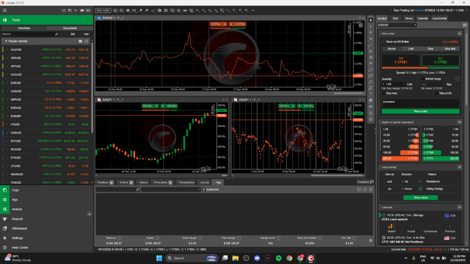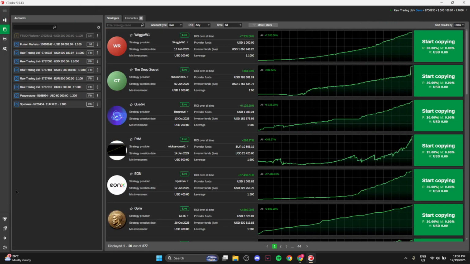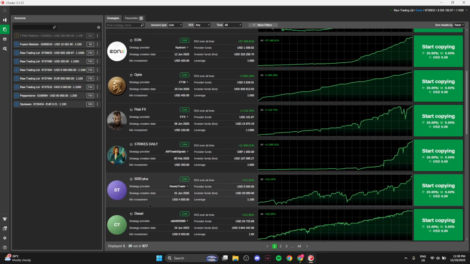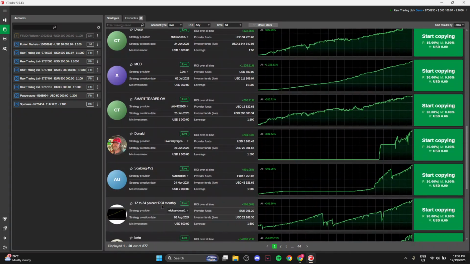First, open your Ctrader platform and look to the left sidebar. Click on Copy. This takes you to the copy trading area, where you can view strategies offered by different providers. Think of this space as a marketplace of trading approaches you can follow automatically. Your account will execute the same trades as the strategy, but scale to the amount you choose to invest.